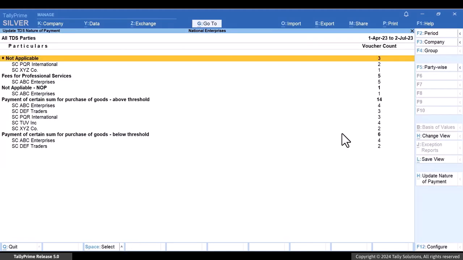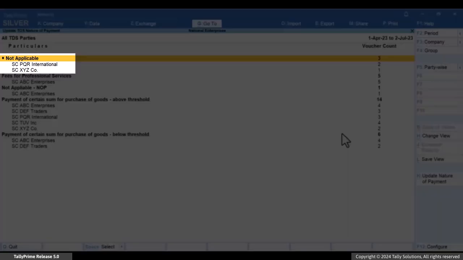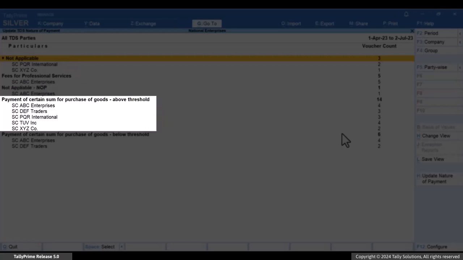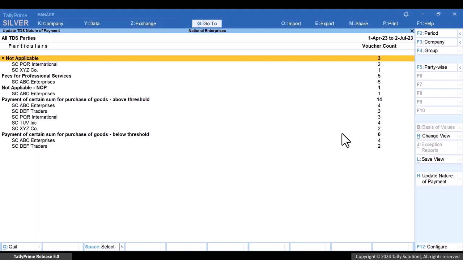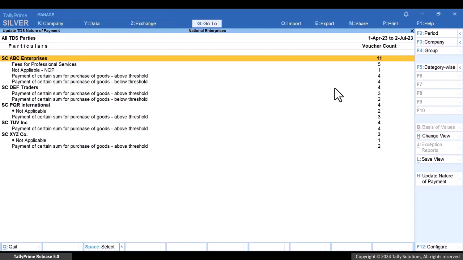The Update TDS Nature of Payment report opens with Category or Nature of Payment view. Under Particulars, you can see the nature of payment with the party masters. You can also view the report party-wise. Press F5 for a party-wise view.